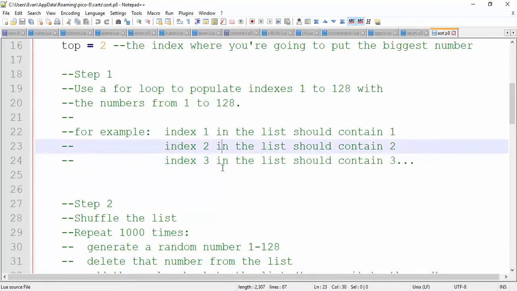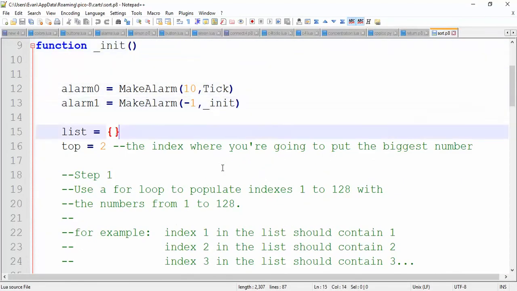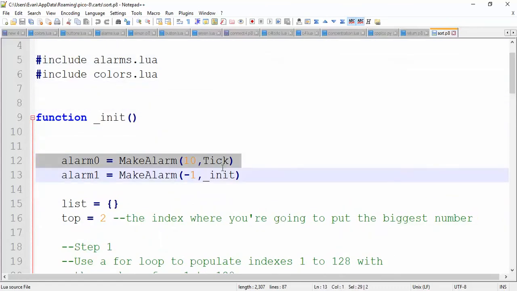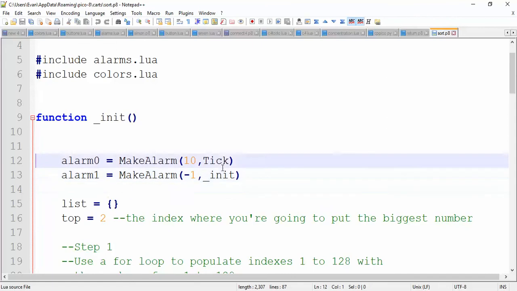You just have to do three steps. So step one, well, let's take a look at what we've got in our init function first. This program is driven by an alarm. So I assume you have your alarm library. And alarm zero is really what drives the program. When alarm zero fires or goes off, it calls a function called tick, and tick calls a function called sort. That is where you're going to be doing some of your code, but I'll get to that later. Alarm one is just used to reset the program once all the data has been sorted.